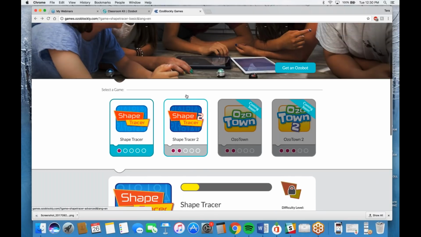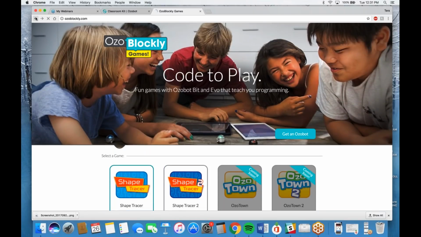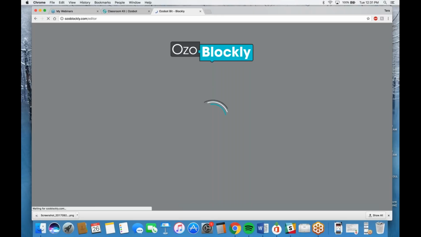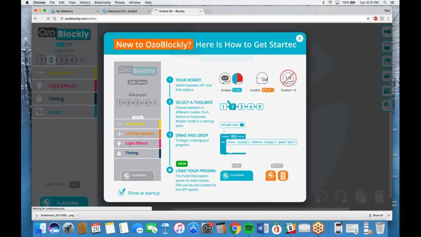I'm going to X out of the game section and go back to OzoBlockly.com. I'm going to click on Get Started, and this is going to bring me into my actual editor. There will always be pop-ups to help remind you which model you're using and how to navigate through OzoBlockly. You can always turn this off by clicking the button at the bottom that says Show at Startup. If you just unclick that, then this will stop popping up. But it's good to keep this on for just the first couple of times as a little refresher.